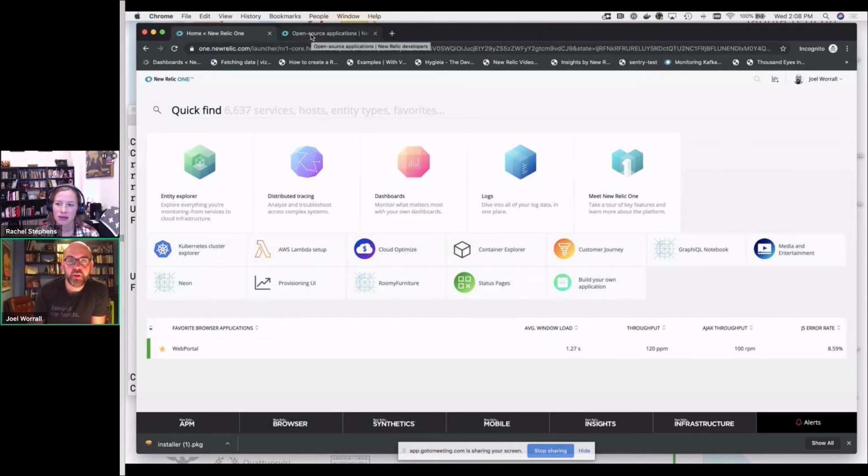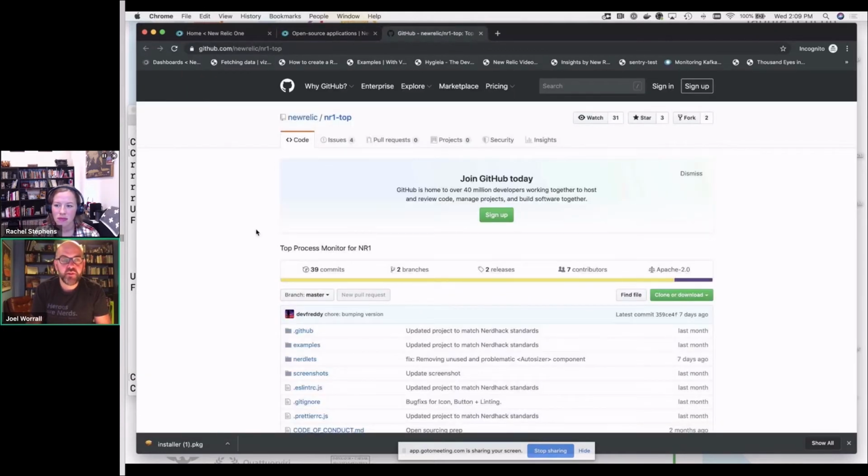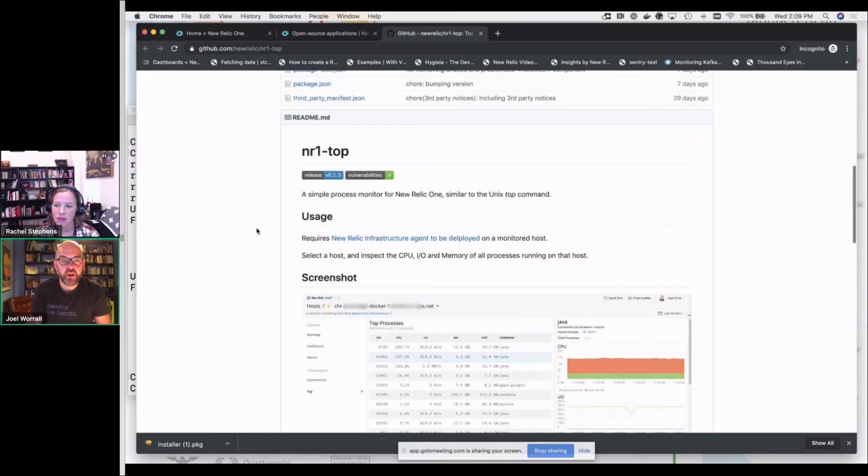Okay. So how easy is this to do? I'm going to go here to developer.newrelic.com and check out some of our open source apps. I'm looking right now at our top application. Everybody knows what top is from the Unix command world. So what we did is build an example application and deploy it in open source. You can find it right here on New Relic's GitHub organization. It's right here, NR1 top.